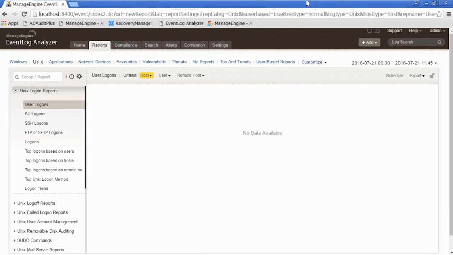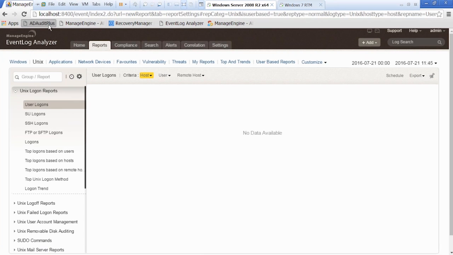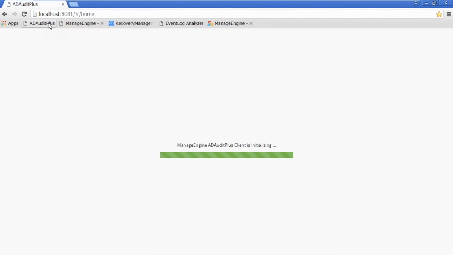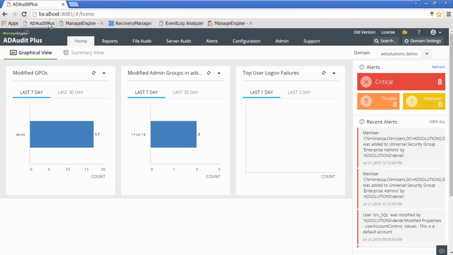So if you want to go beyond what ADAudit Plus does, which is only the security log on Windows machines, that's when Event Log Analyzer comes in, and that's kind of a best practice of what we're pointing you to, okay? So I hope this was very informational for you.